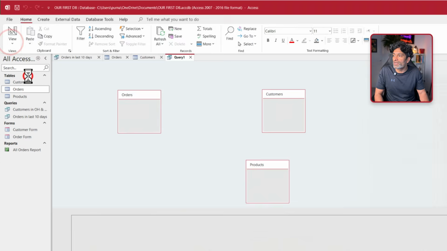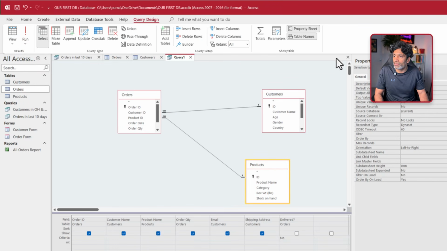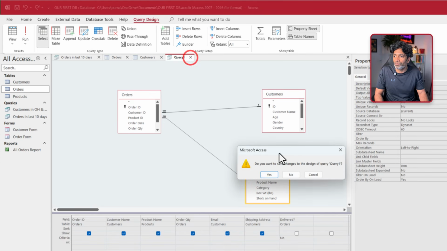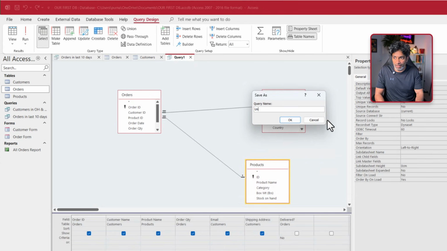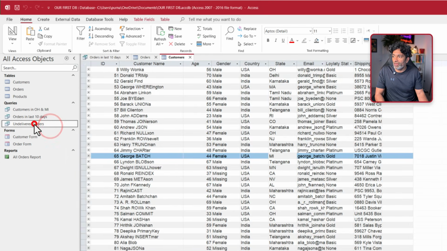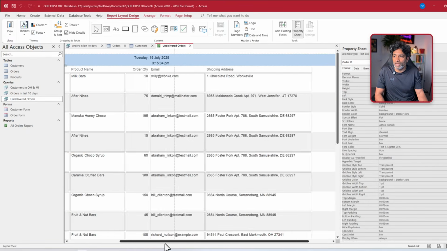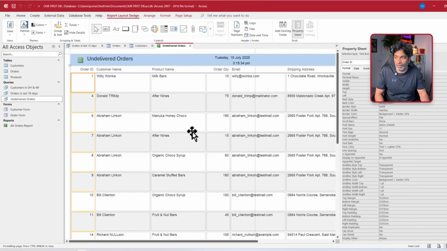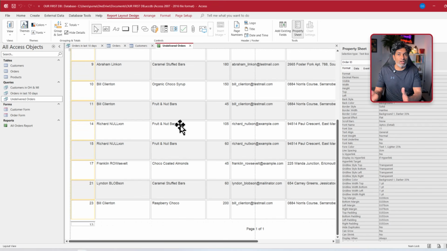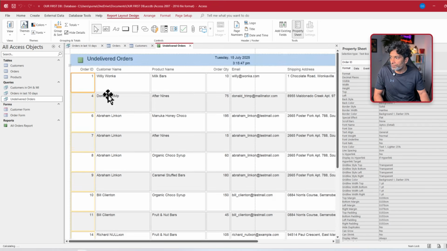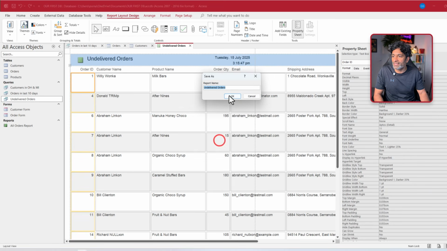So I'm going to go back to the design view and close this query using this X button and save this as undelivered orders. So now we have got a query here called undelivered orders. I'm going to select that and then create a report from that, so that this would have all the undelivered orders in a neat report format. So this is the report that we are now going to give to our team members so that they can actually go ahead and fulfill these orders. So we are going to save this one as undelivered orders report.